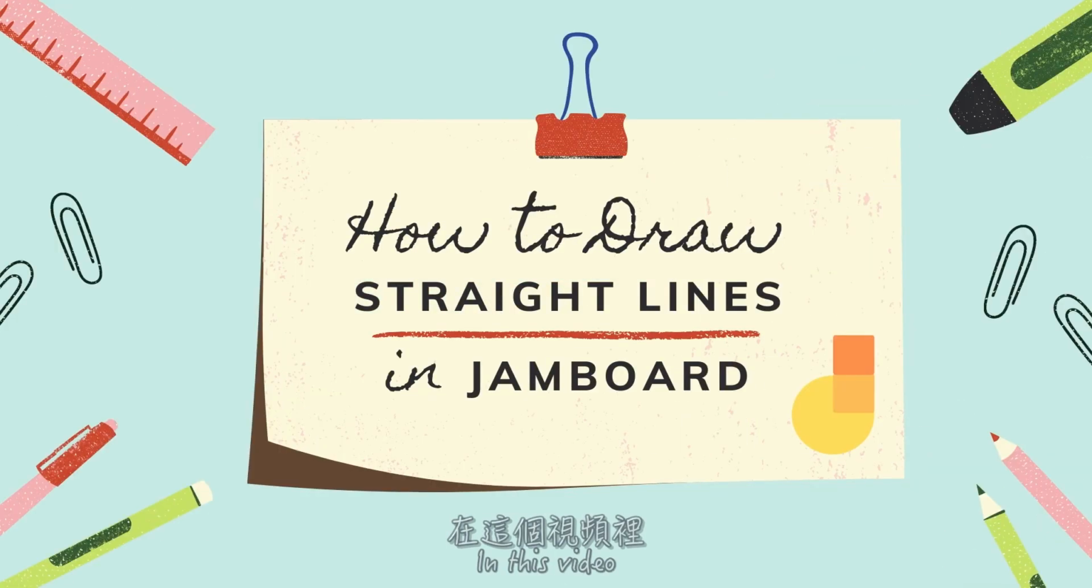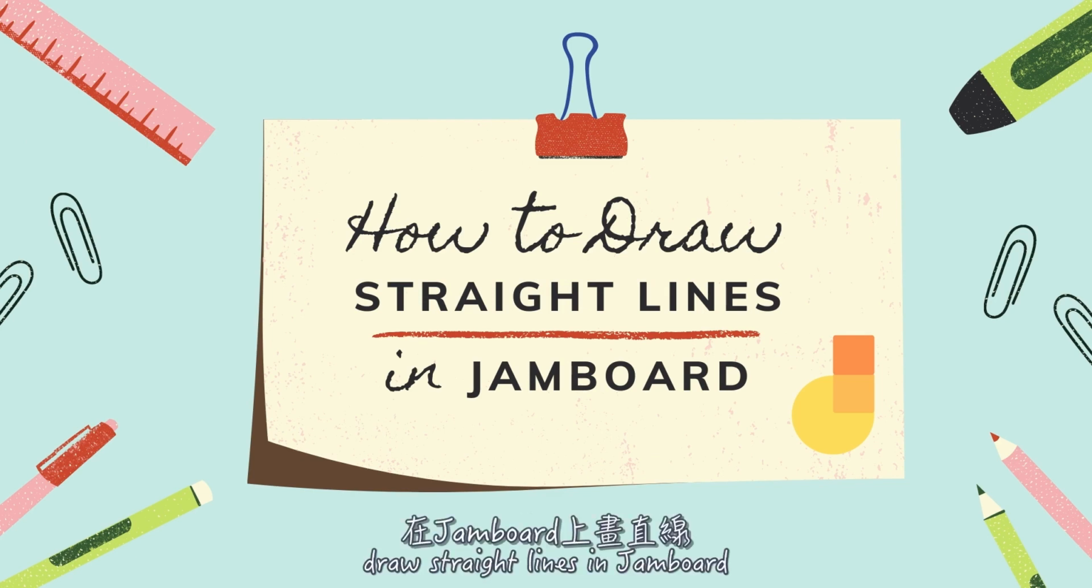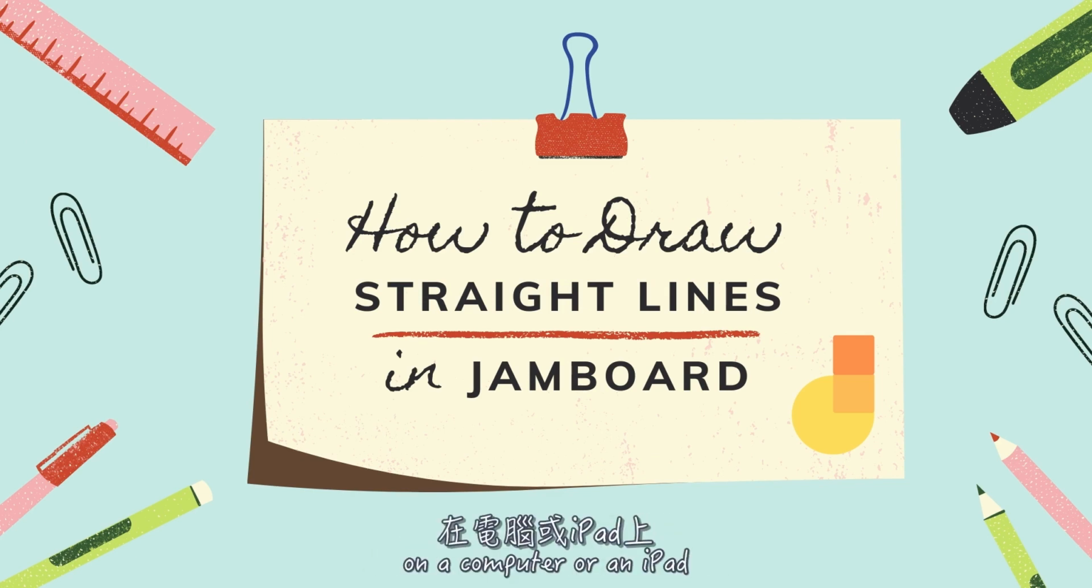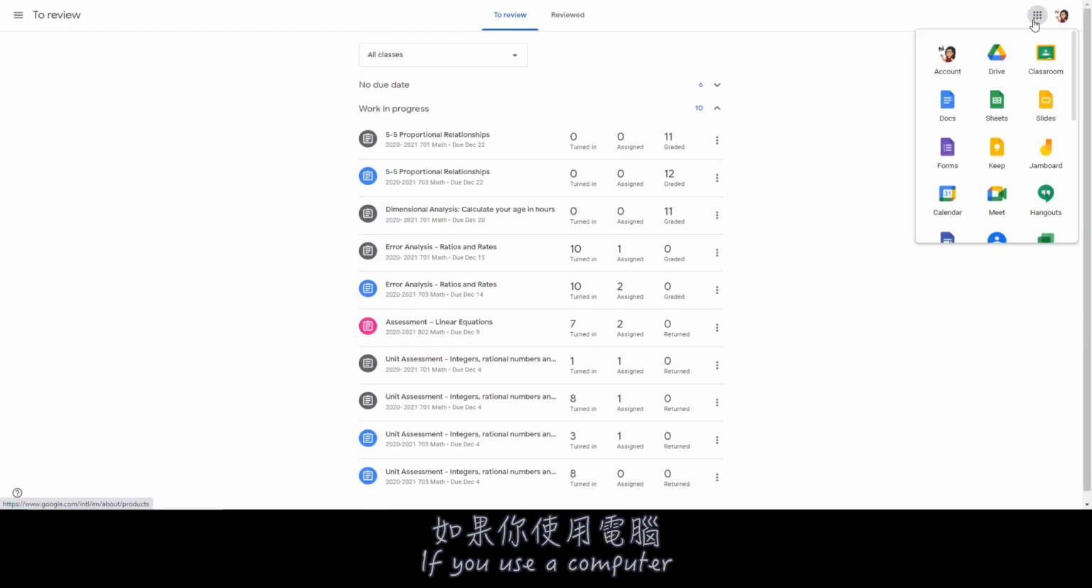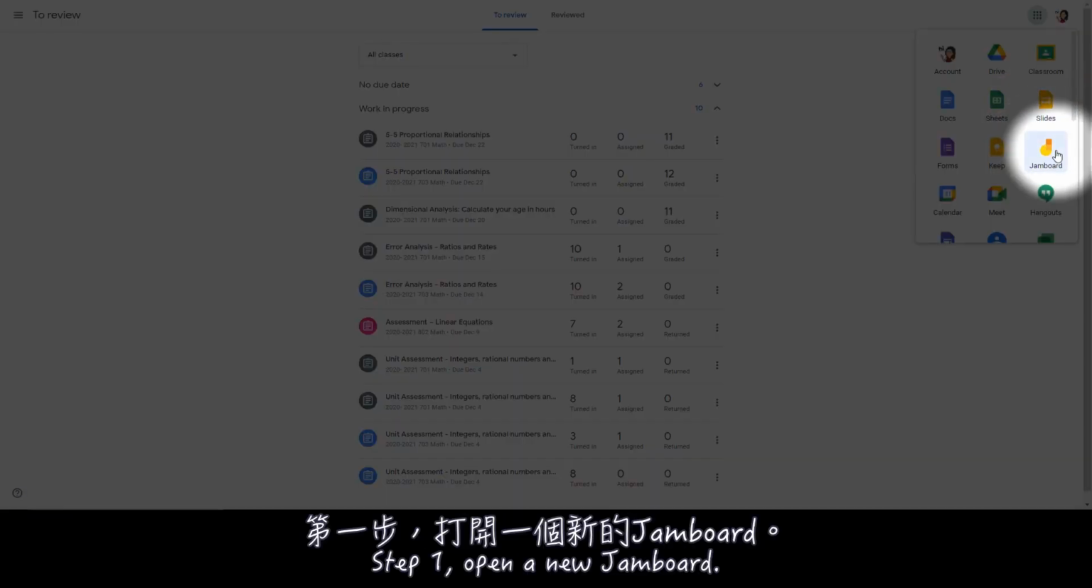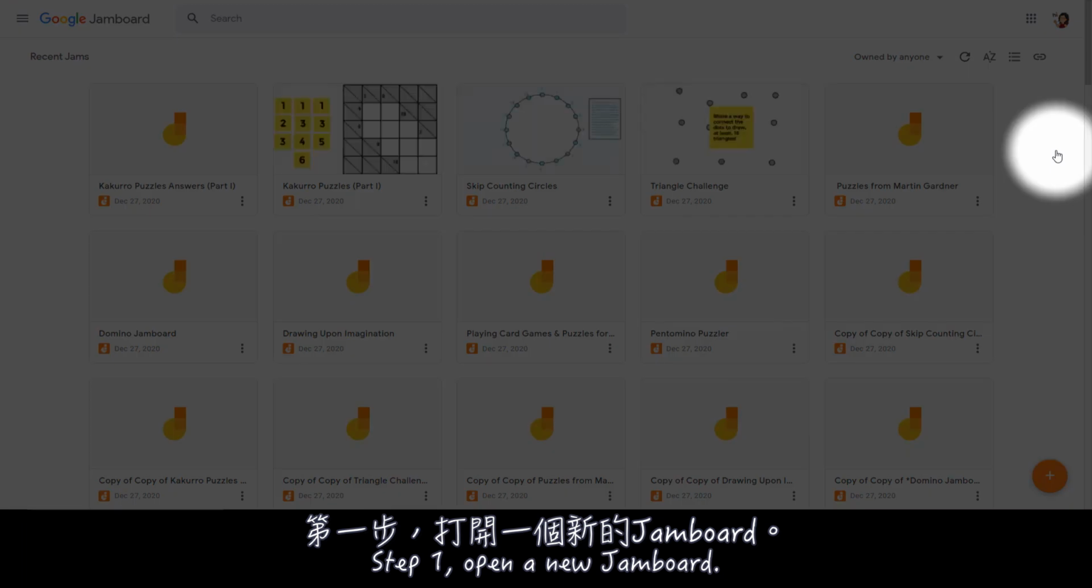In this video, I will show you how to draw straight lines in Jamboard on a computer or an iPad. If you use a computer, follow these steps. Step 1. Open a new Jamboard.